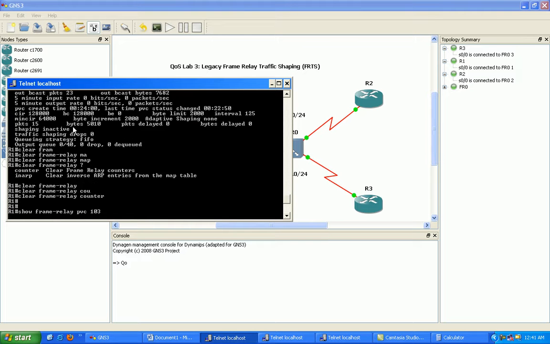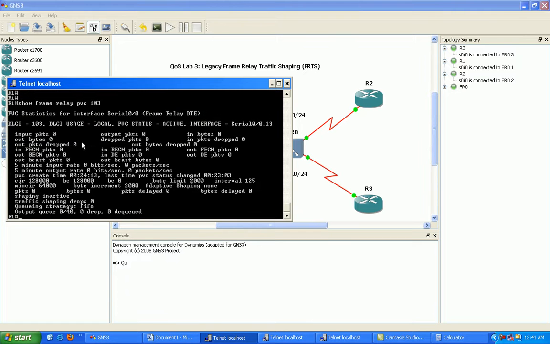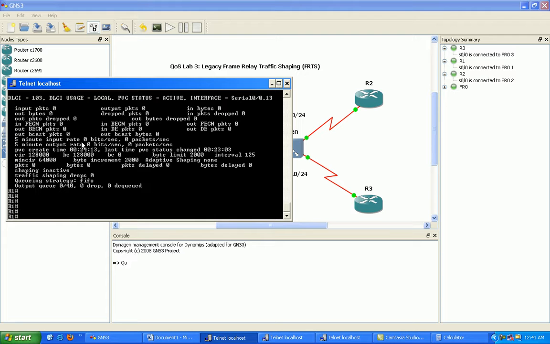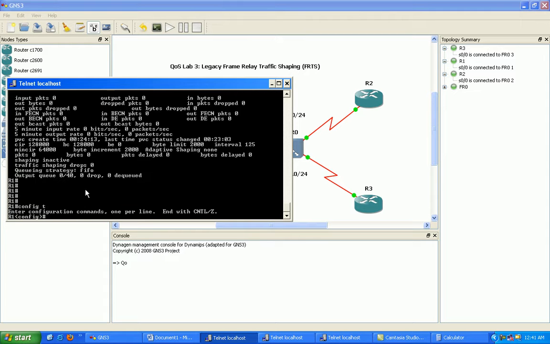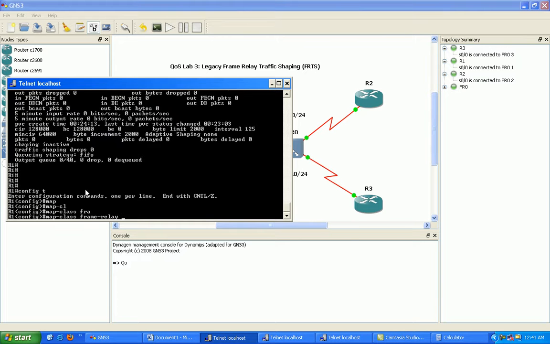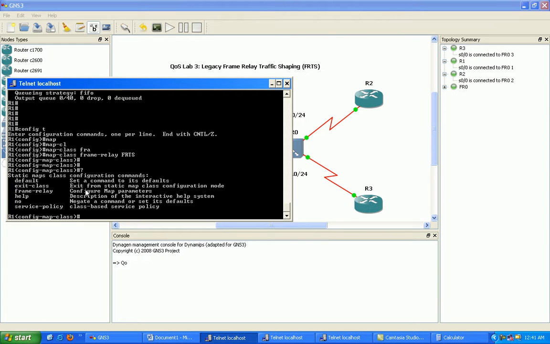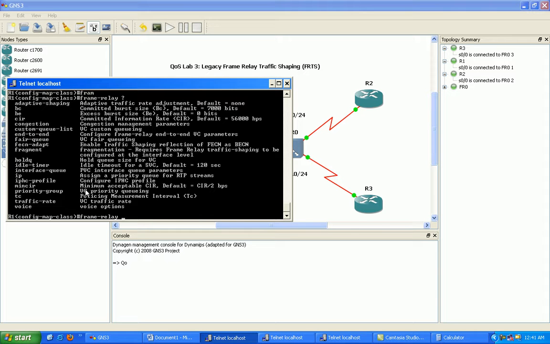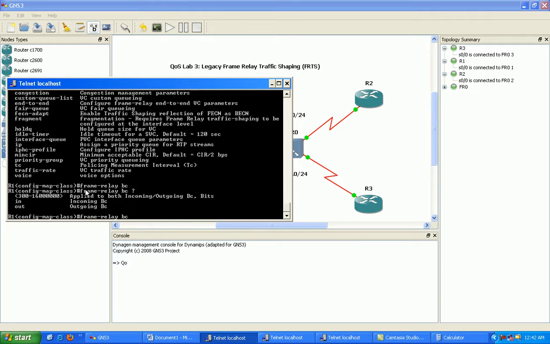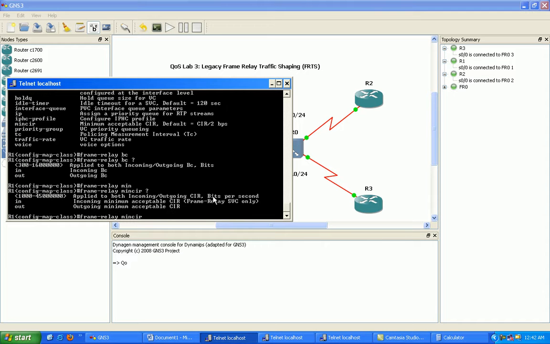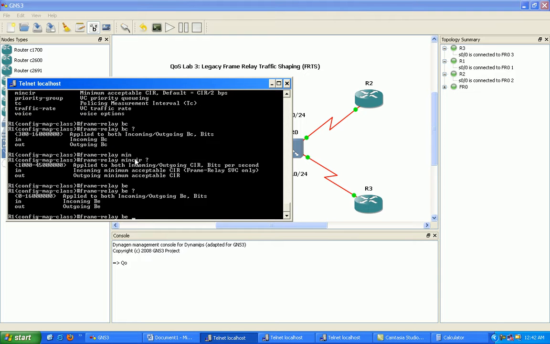And let's go ahead and take a look at some other characteristics under this map class that we created. So we'll go under the map class, Frame relay FRTS, and we're going to do a frame relay command and do a question mark here. As you can see, we can set the BC value here. Again, this is in bits. We can also set, if we wanted to, the MINCIR rate. Again, that's in bits per second. We could set the burst rate, which is also in bits.